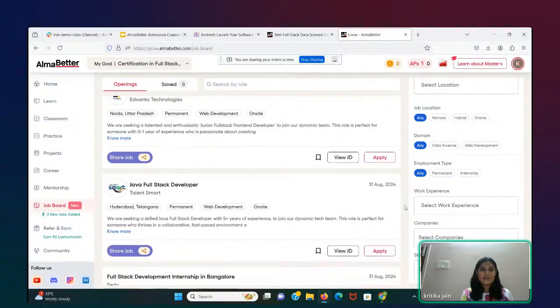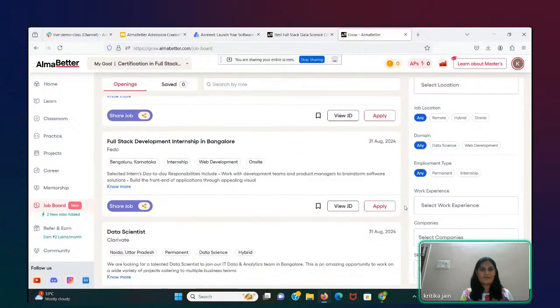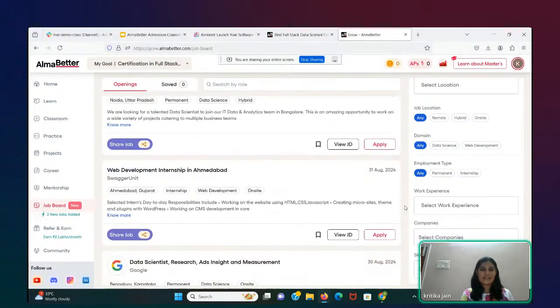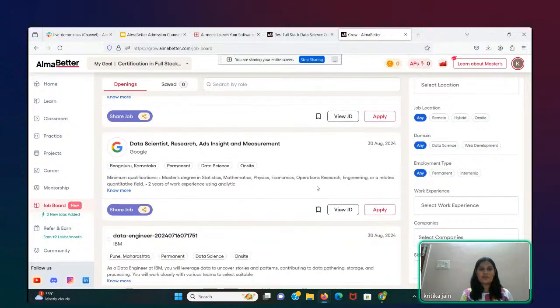We have front end jobs. We have Java full stack developer. We have a full stack internship in Bangalore. We have a data science job. You can see Google is hiring data scientists and we are tied up with it. The location is Bangalore, and it was just posted yesterday, right? So these are the jobs that we have and we are tied up with these companies. So you can come here and apply by yourself anytime.